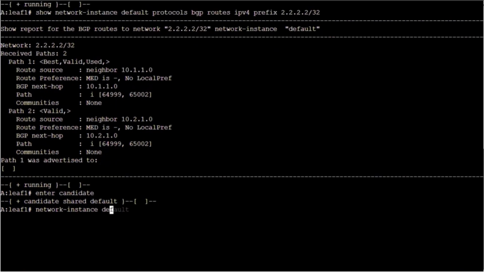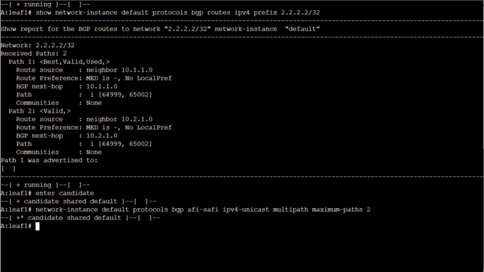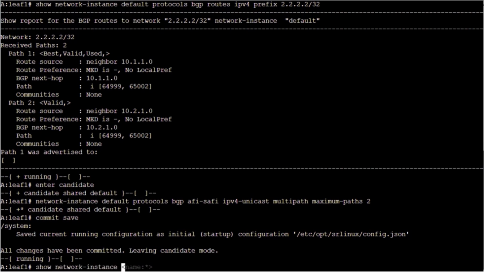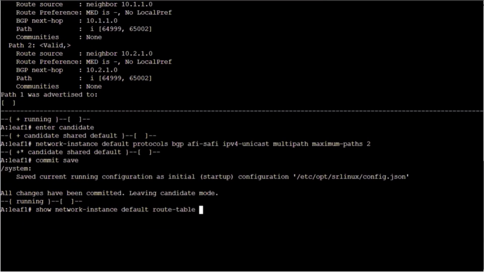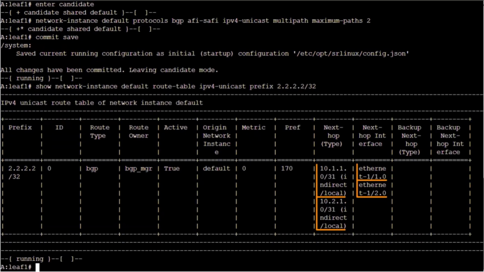Let's enable ECMP for BGP IPv4 routes by configuring multipath for the IPv4 address family, and let's set the maximum number of ECMP next hops to 2. Recheck the route table. There are now two next hops for the prefix. Traffic destined for prefix 2.2.2.2 will be hashed, and then load shared between the two next hops.